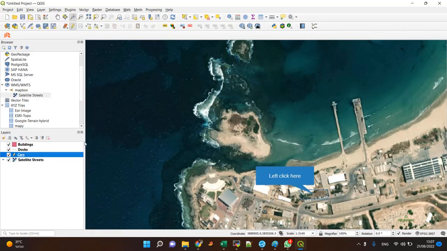So, editing mode, and naturally I want to plot the cars. I need to zoom in to be accurate. It's a bit above the resolution of this image, but just left click and it's a car.